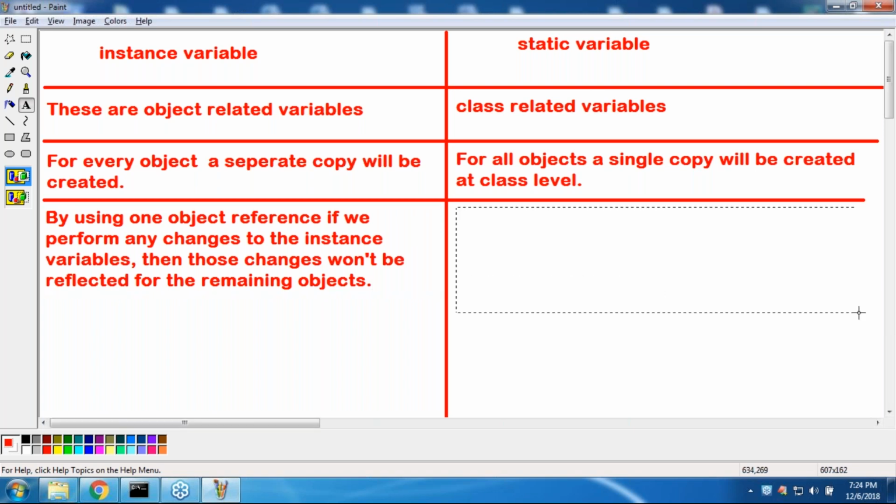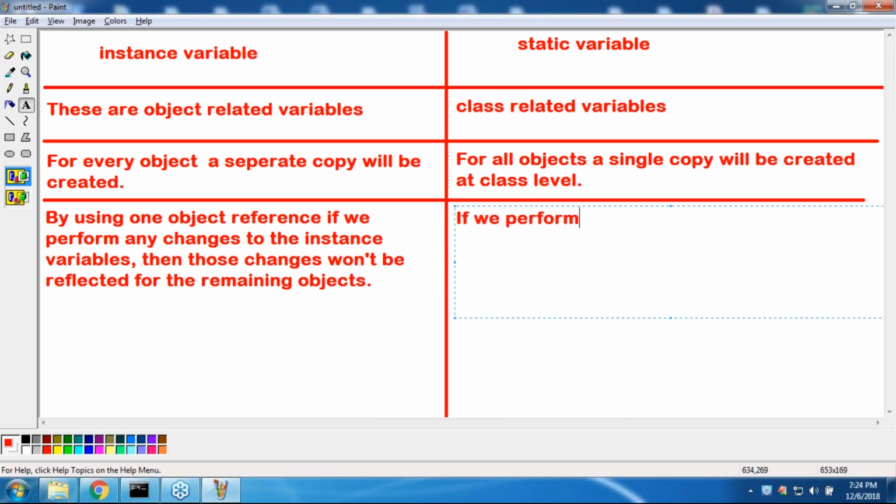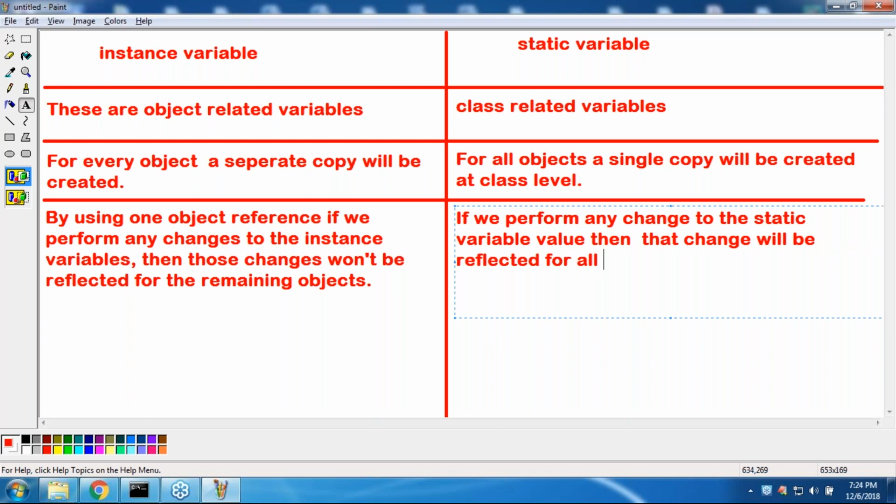But if we perform any change to the static variable value, then the change will be reflected for all objects. Remember this one. Can you please confirm? All the people are in a position to understand?